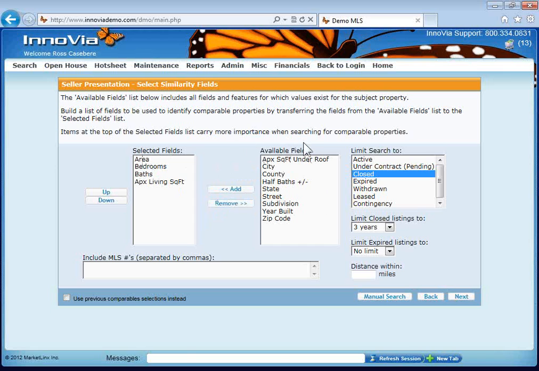One of the questions we get a lot at this point is, where does this list come from? Maybe I want to search by pool or garage or crown molding or whatever. Well, where do these fields come from? This list is dynamically built based on what you put in for your subject property. Okay? So when you filled out that subject property input form, if you didn't tell the system if the subject has a pool or if it has a 2-car garage, then you're not going to be able to use that as search criteria in the second step, because how's it going to know what to compare it to?